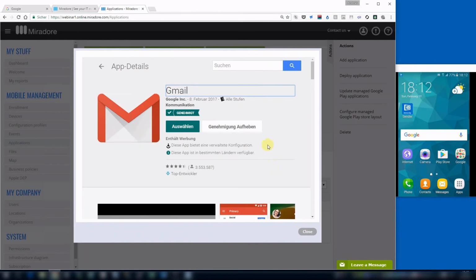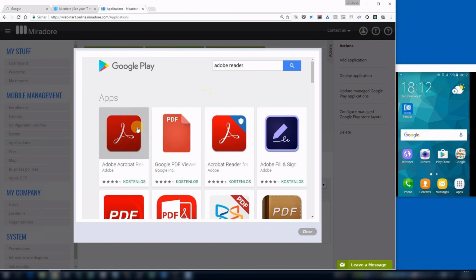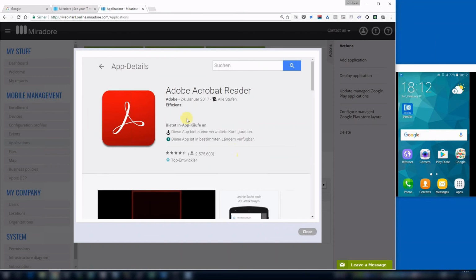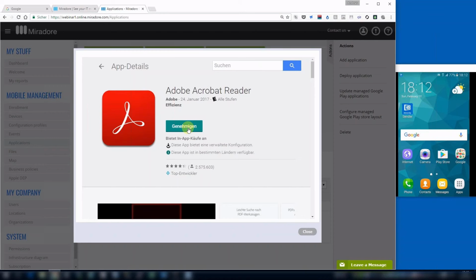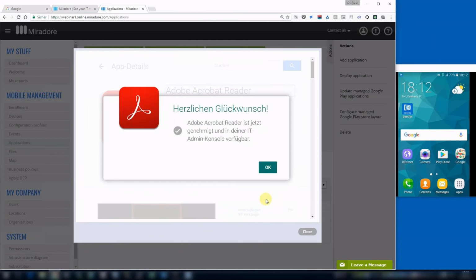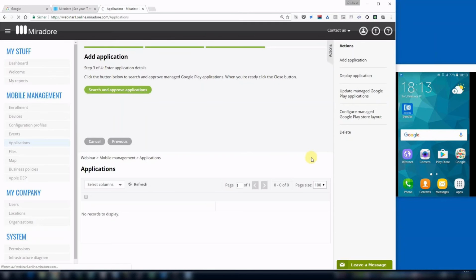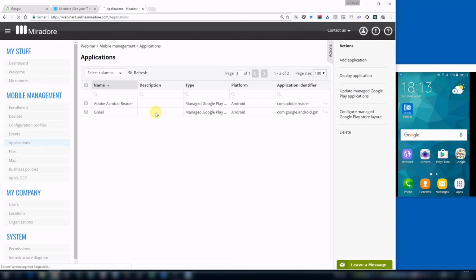And if there is an attachment in the mail client, like a PDF, I need an app to open it. So I choose the Adobe Reader. Click. Agree. So when we go back now to our Miradore site, we can see already the apps in here.